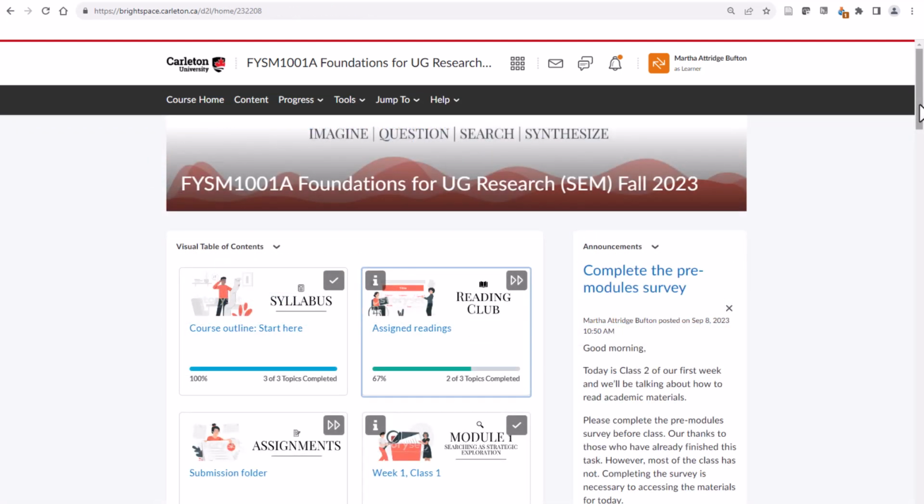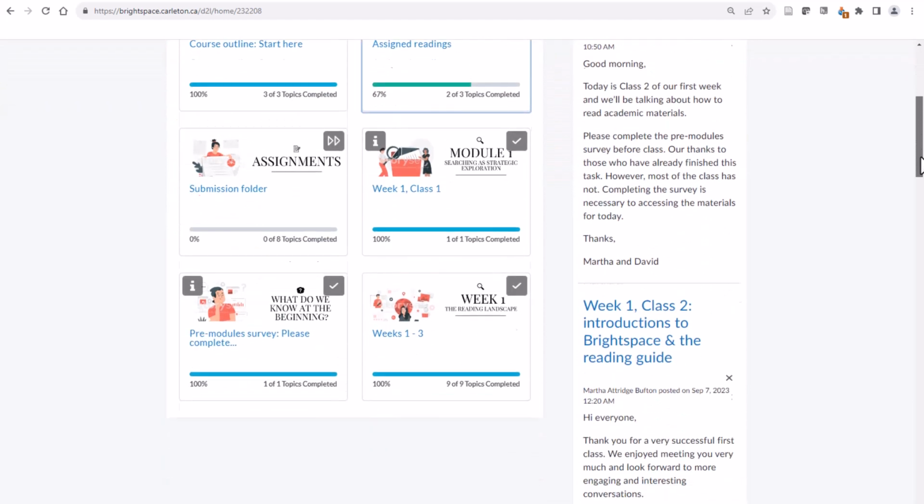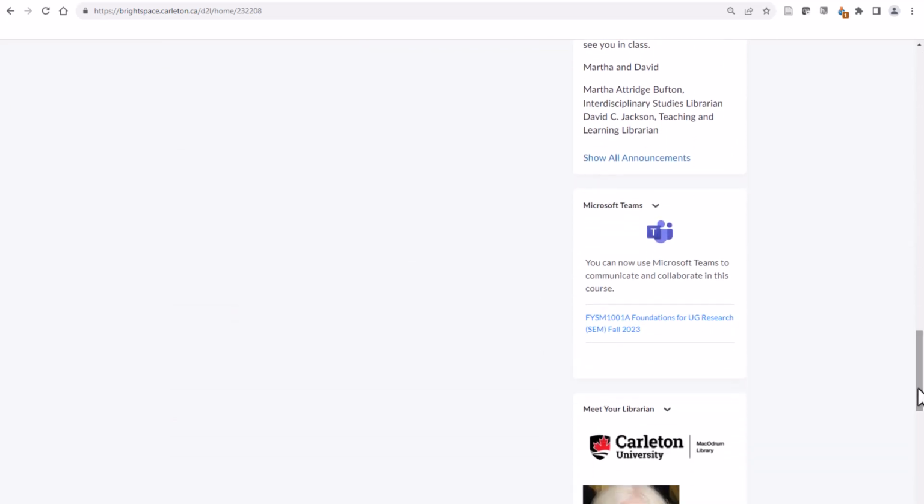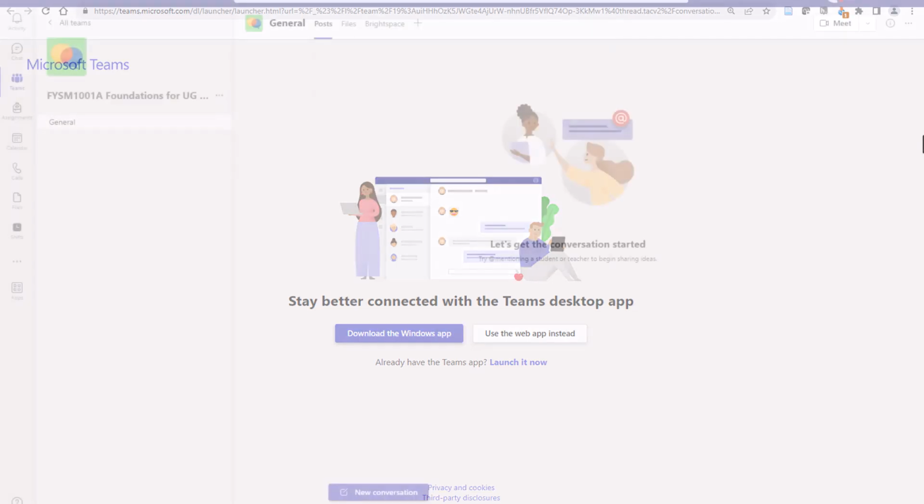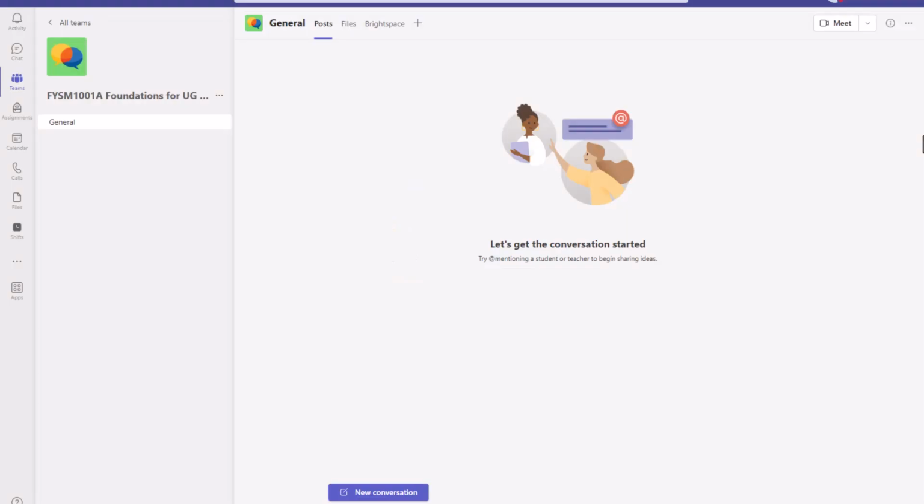Once you've installed Teams, go to the right-hand navigation in the course, scroll down the page, and click on the link underneath the Teams icon. You will be prompted to open Microsoft Teams. Now you are in the space for our course FYSM 1001.